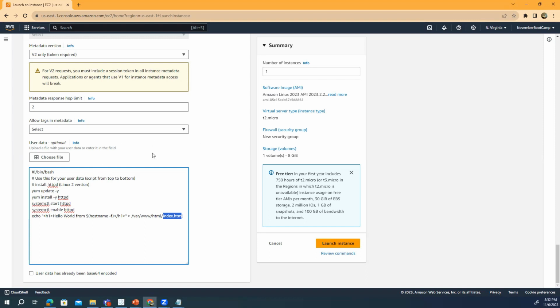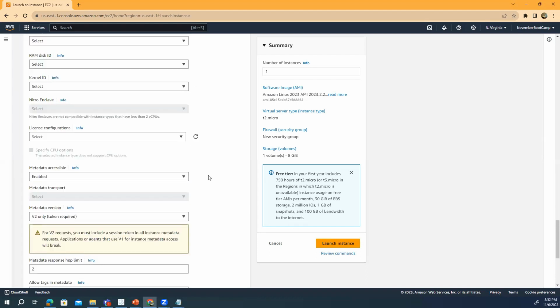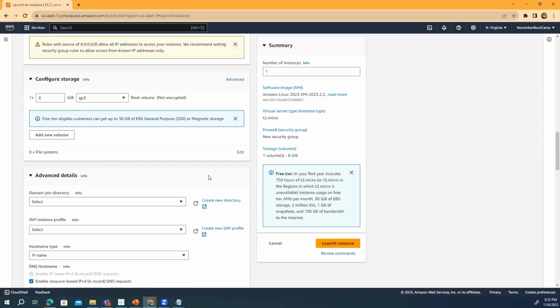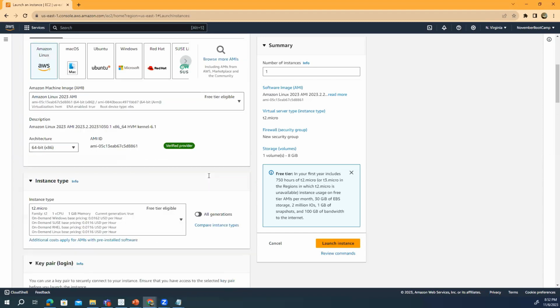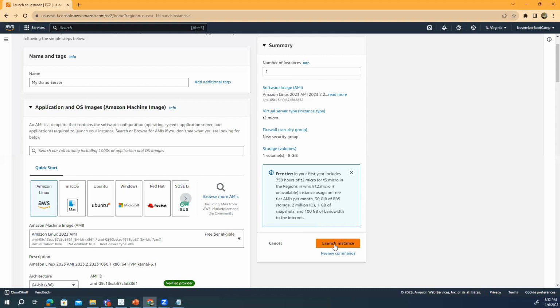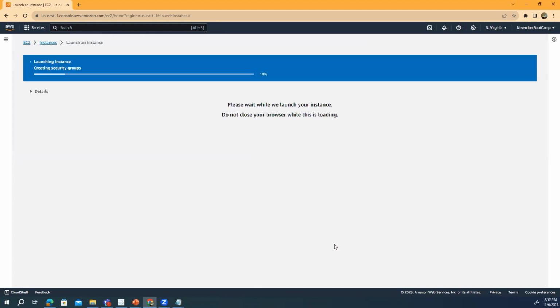Okay, then after doing all these things, Sumana, can we go ahead and launch your instance, or do we need to do any settings? Yes, sir, we can launch. Okay, once we launch this particular thing, see here, it launches this one.